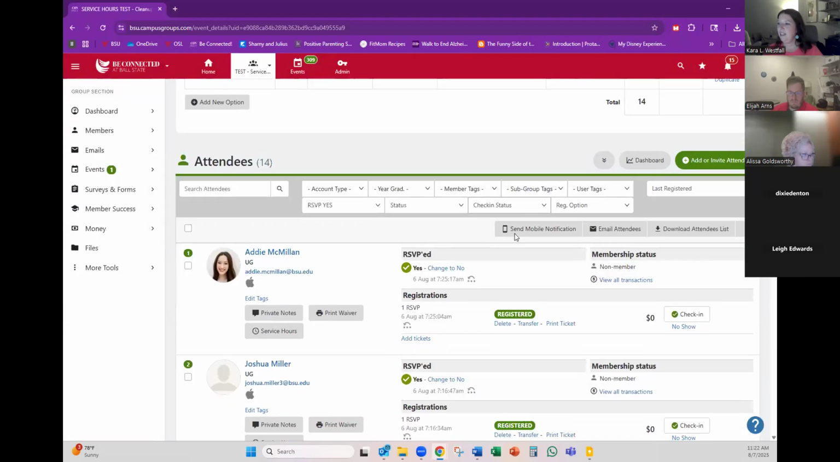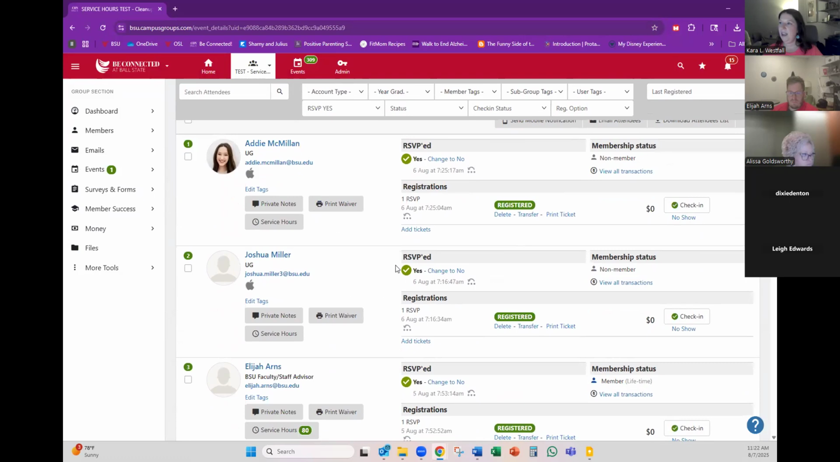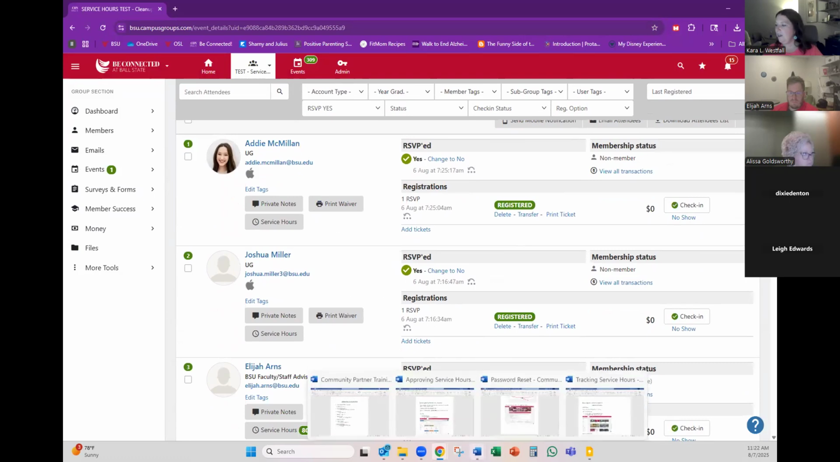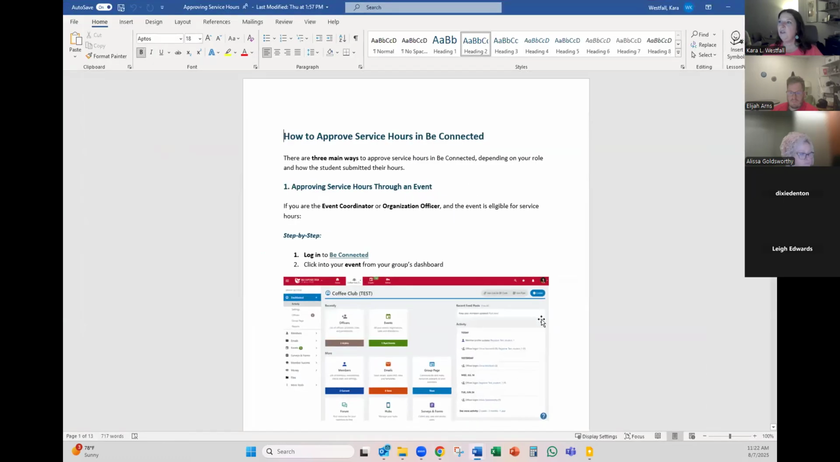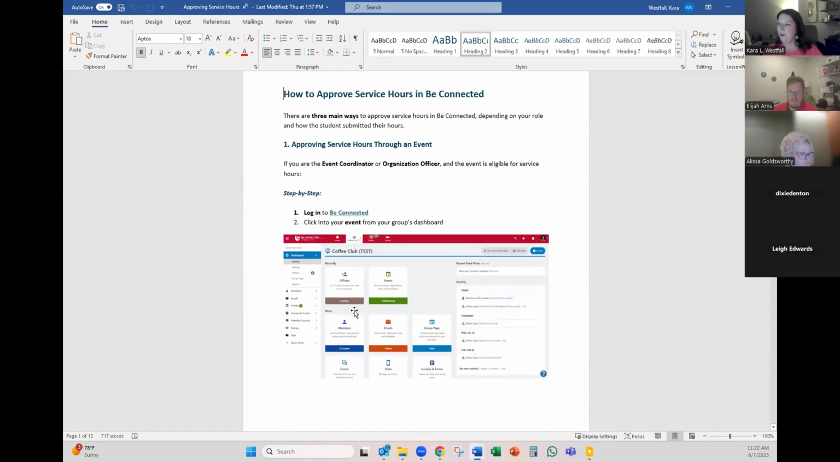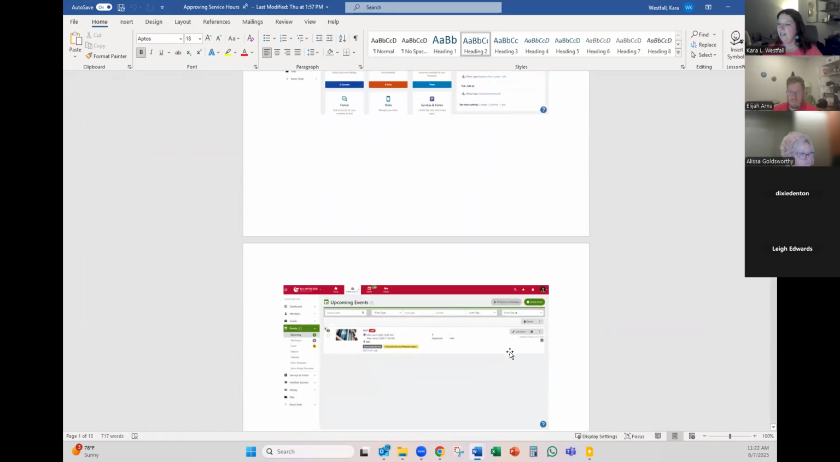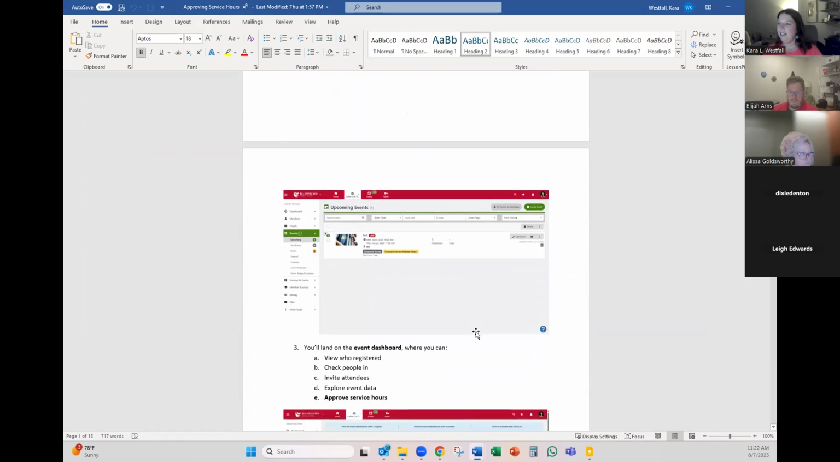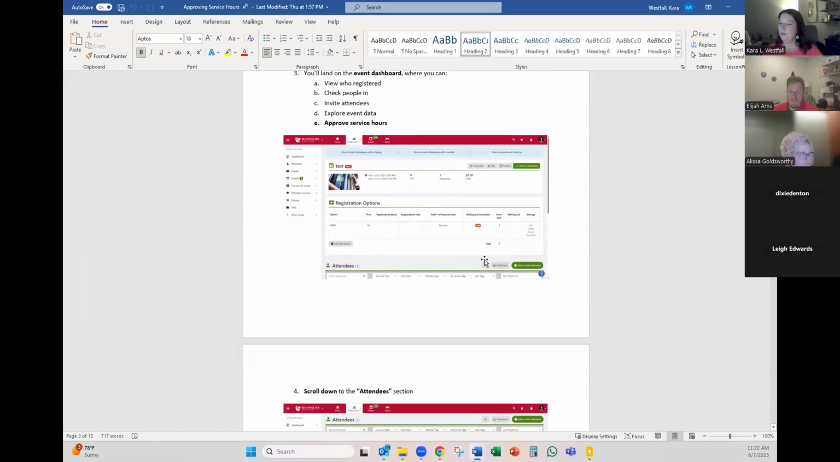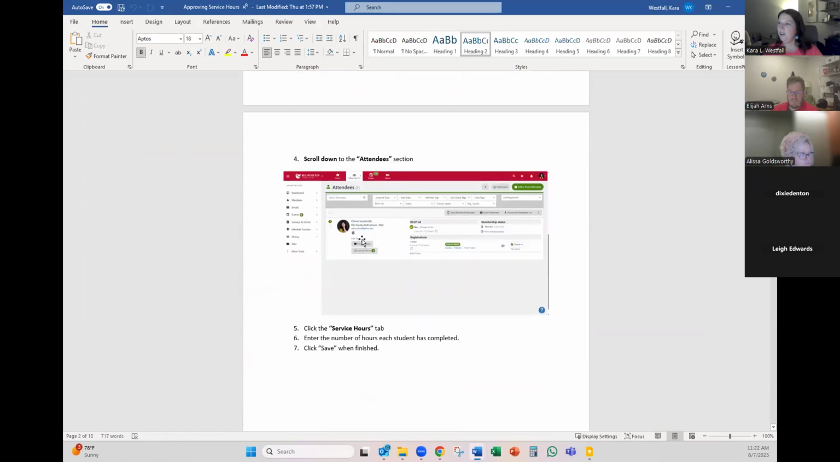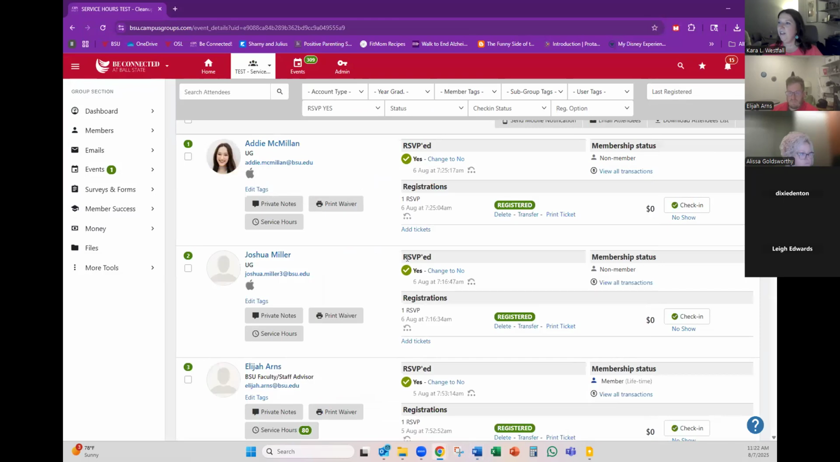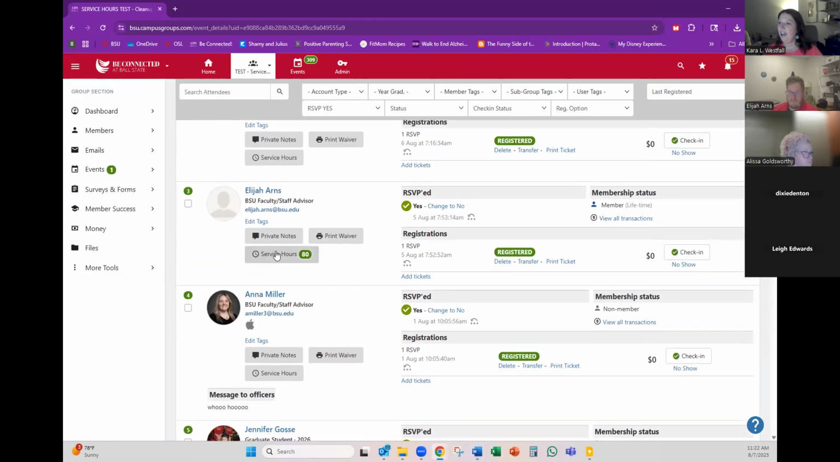So we're still in here, still on this page. And let me go to our instructions. These are our how to approve service hours in Be Connected. So you see we're in the back end that we were just in. We selected the test, and then we're on this main page that we're currently on. Okay, so right here, I'm going to look at Elijah Arns.